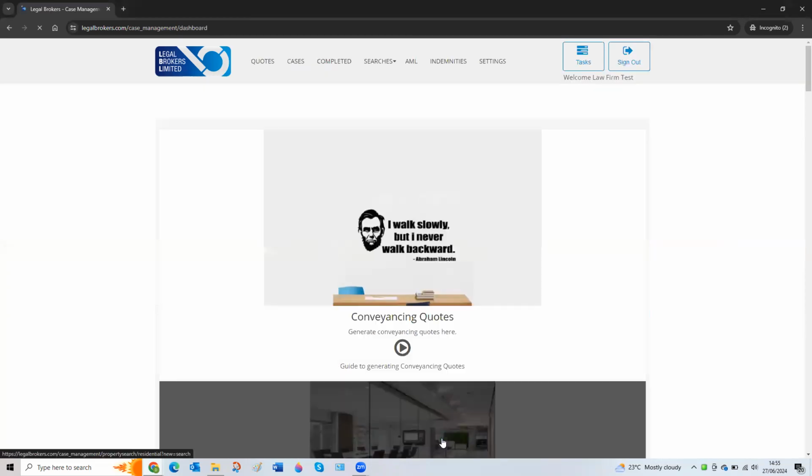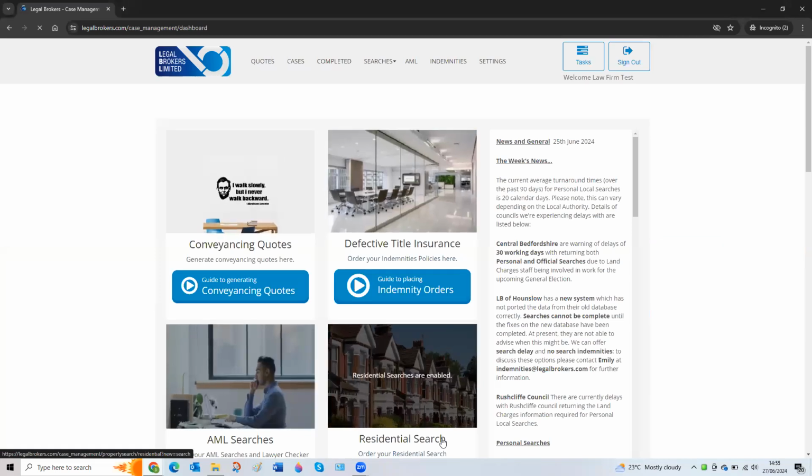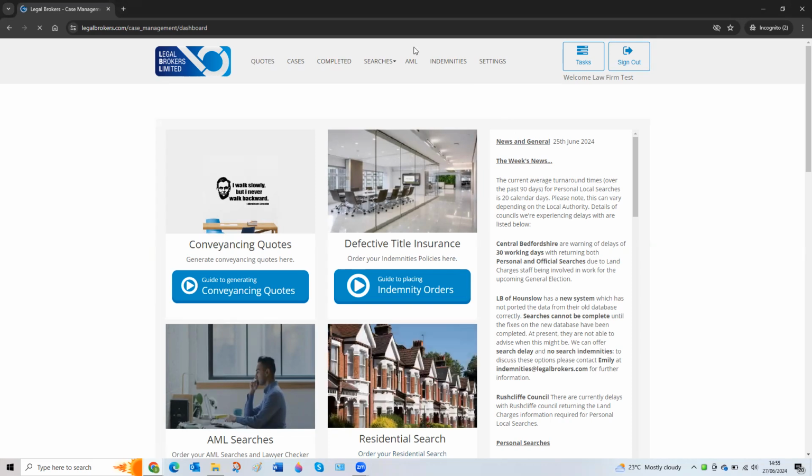From here, on the landing page, you can see the different options available to you and the services that we provide. Today we are going to be looking at cases and running through the case management system, but just as an overview, we are able to provide conveyancing searches, anti-money laundering searches, indemnities or defective title insurance, and you can also access the full set of settings here as well.